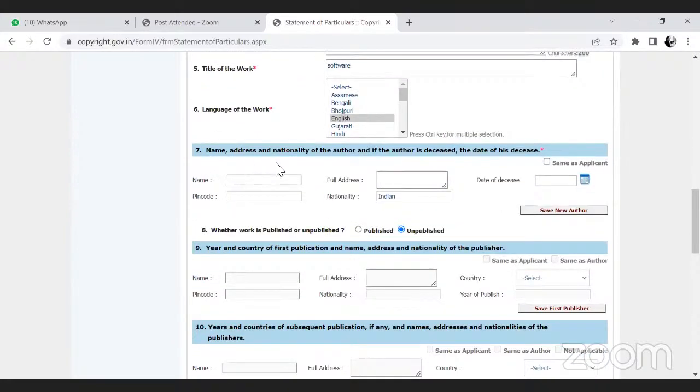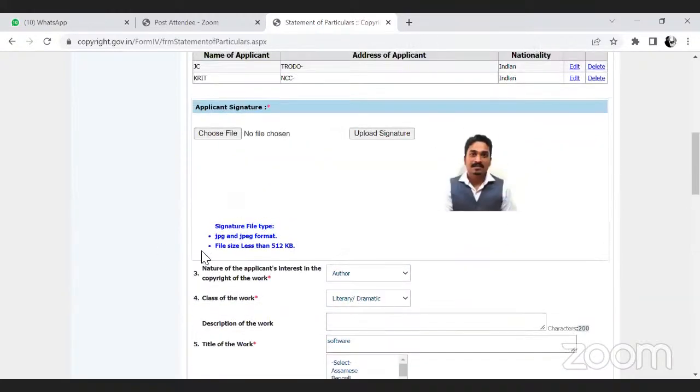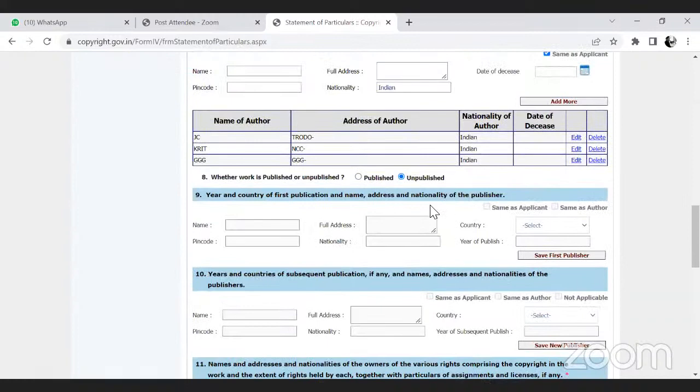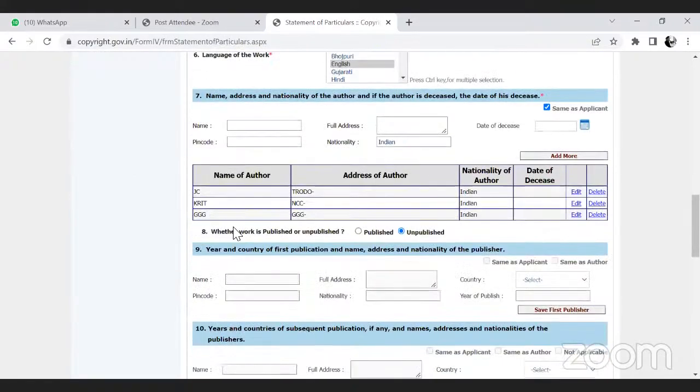And then the seventh one is name, address, and nationality of the author. If the author is deceased, then the date of his decease. So if it is the same as the applicant, you can click this, which means applicant and author are the same. Or if you want to add one more author, you can add it here also. Add more. So applicants are two and authors are three for this case. Okay. So if there is a mismatch between author and applicant, then the author should give an NOC, no objection certificate, to the applicant in favor of this particular application. Because authors are three, only two applicants. So the third author should provide an NOC in favor of the two applicants.